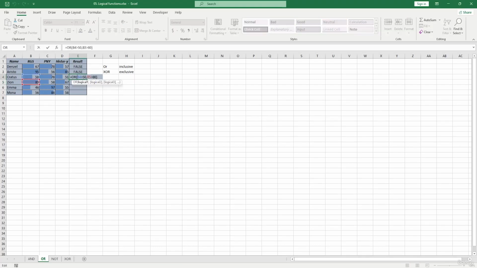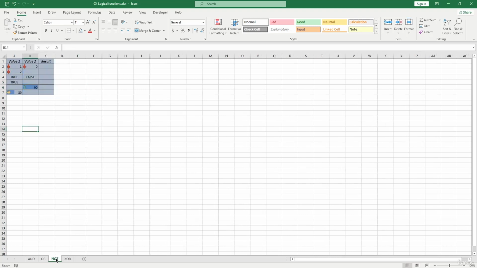But if two of them are false, it's going to give me a false result. But even if I turn one of them into false and one stays true, it is still going to give me a true result. So let's just use the fill handle. I'm going to press Ctrl-Z to undo that process. Hit enter. I'm going to use the fill handle. And there we go. We have one false because both of them were false, and the others were true. Now let's go off to our next function, which is going to be our NOT function.